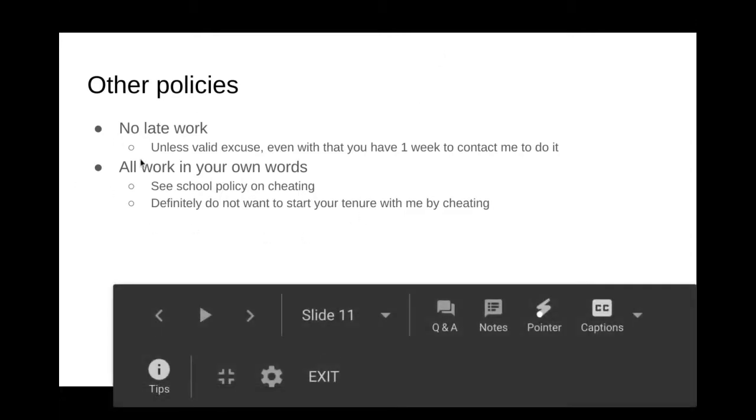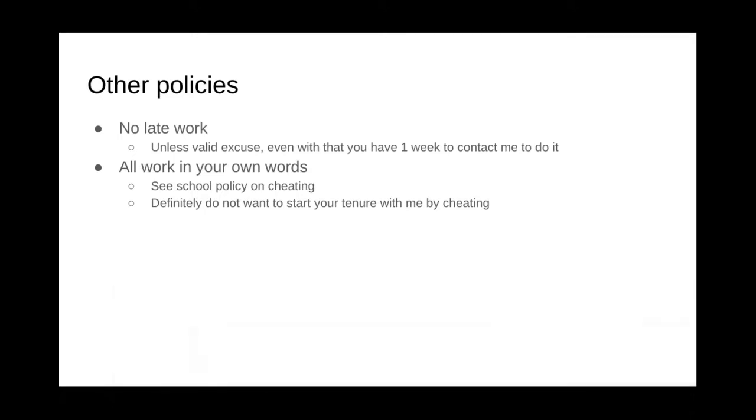And everything has to be in your own words. This is less true for your assignments and stuff like that. But for your Biowiki, for your lab reports, for your short answer questions, everything should be in your own words. There are tons and tons of school policies on cheating, and it's really, really easy to cheat and not think you're cheating. So if you ever have any questions about academic honesty, about what constitutes cheating, please just let me know. I'm more than happy to discuss that with you, but I take cheating very, very seriously.